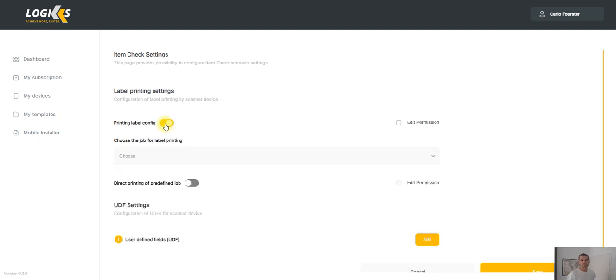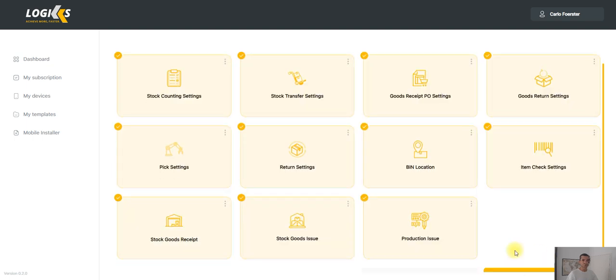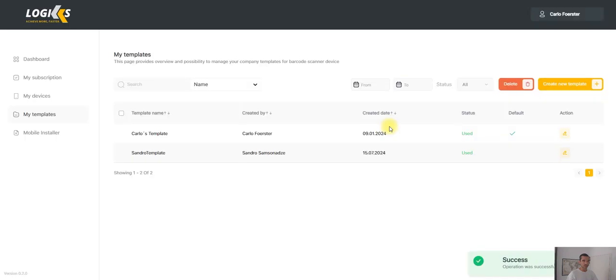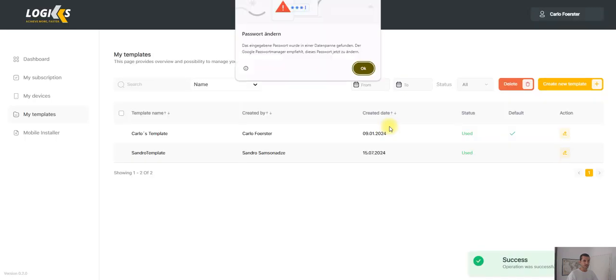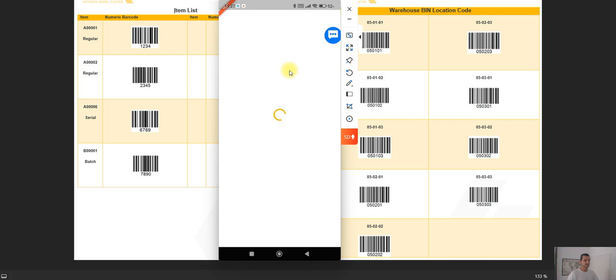Now switch it on and select the job we created in the automation service. So we named it item label printing. Now click on Save, again on Save, and save the changes. And now you have saved it in the item check. Now, if we configured everything fine in the automation service in the web portal, we can now check it in the mobile application.